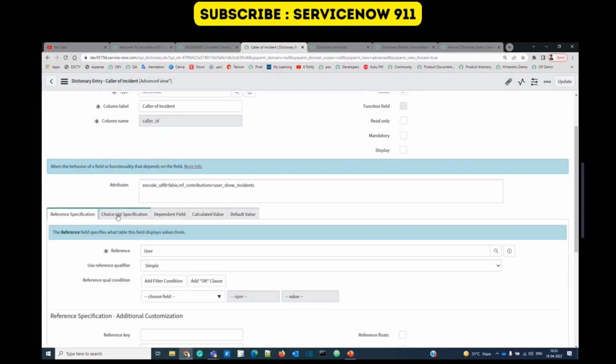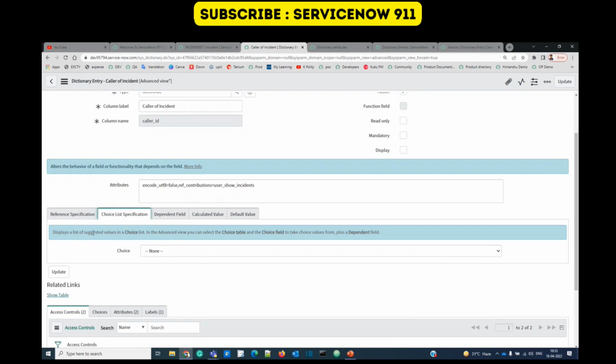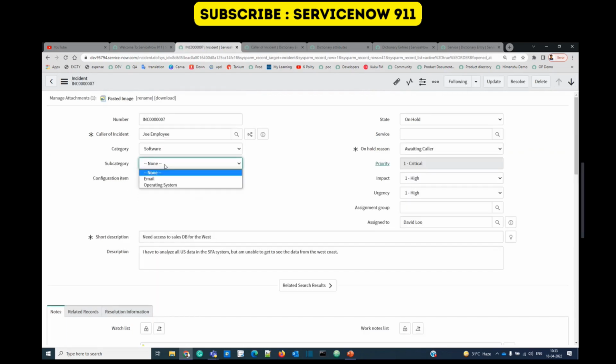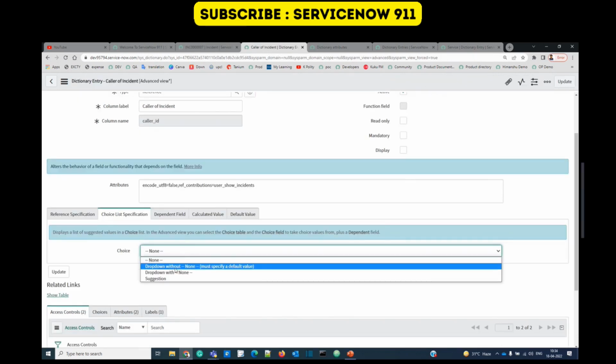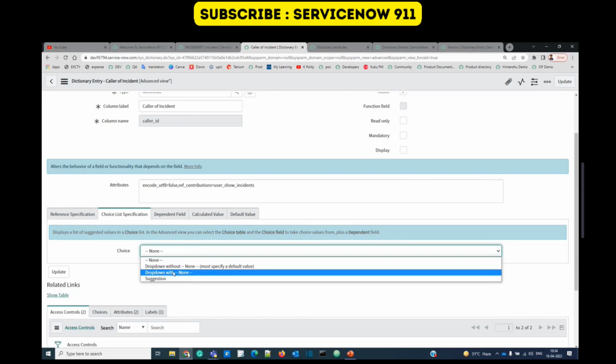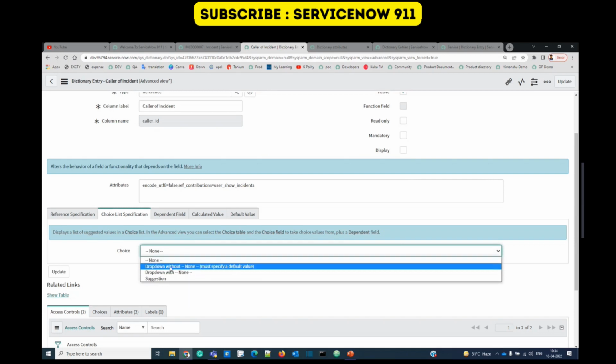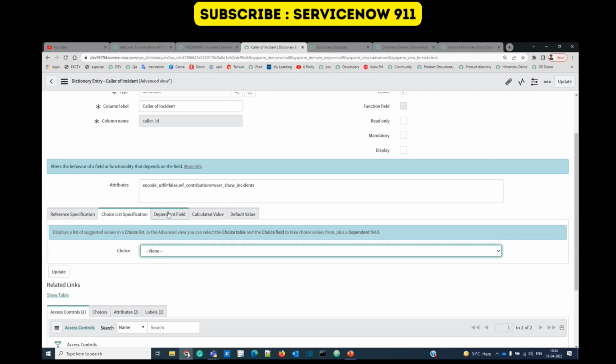Then we have choice list specification. If you have selected a choice field, that is a drop down, here you see this subcategory is a drop down, right? So here it is none, then 2 options. So here we have all these options. If you want a drop down without none, or you want a drop down with none, then you have to provide any of these values.